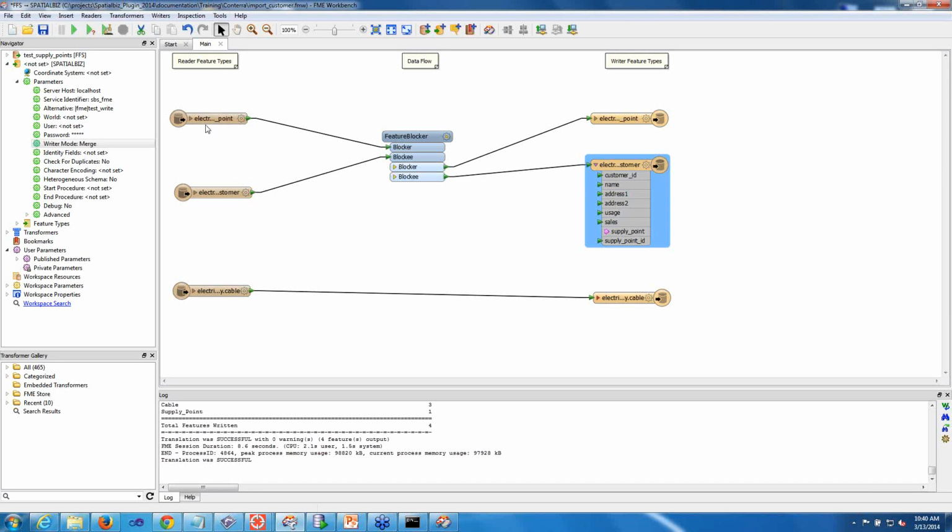So what that means is that if I want to enforce this relationship, I need to make sure that all of the supply points get processed first and all of the customers get processed second or after. So what feature blocker does is you connect up two sets of features. It guarantees that the blockers will all be processed and sent, and only when they've all gone will the blockees be released to go through. In this way, I'm guaranteeing that all supply points will be finished completely before it even thinks about trying to process a customer.